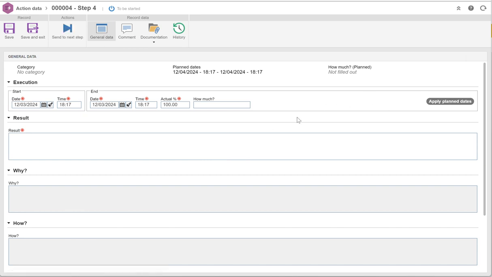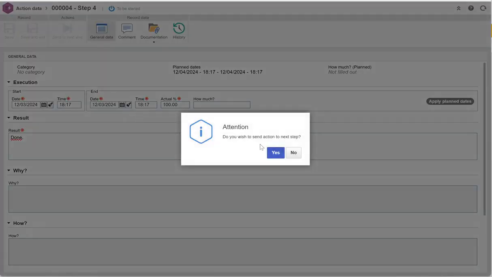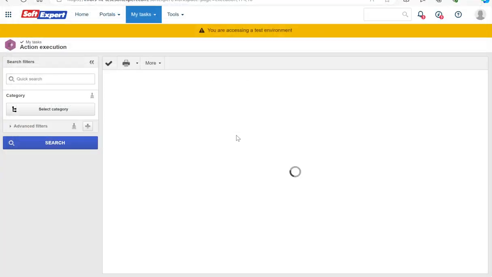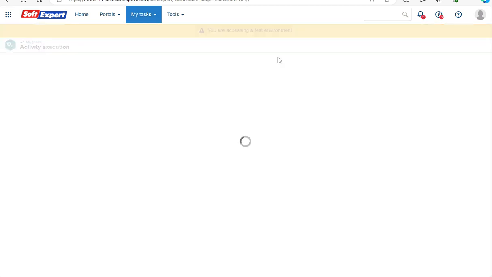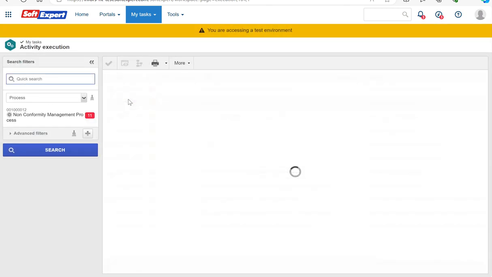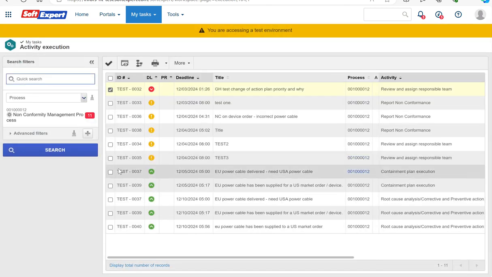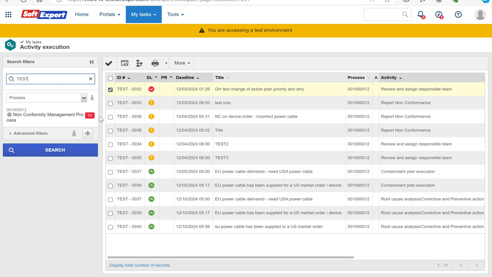And then just for simplicity, I'm going to be keeping it simple, applying the plan dates and sending it to the next step. We know in reality this is more complicated than this, but you get the essence of the process. So I don't have any tasks left in the action plan. Now for the containment. And if you remember, our case was test 0040.